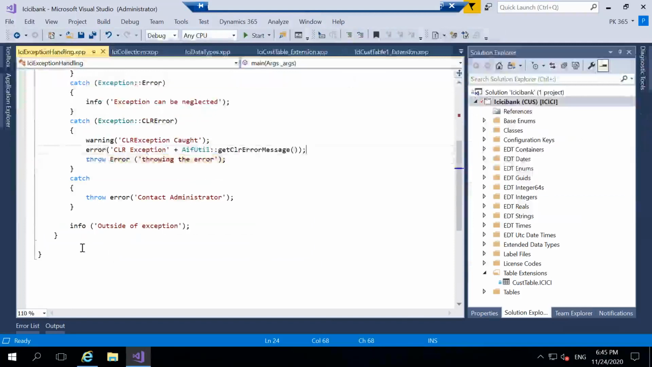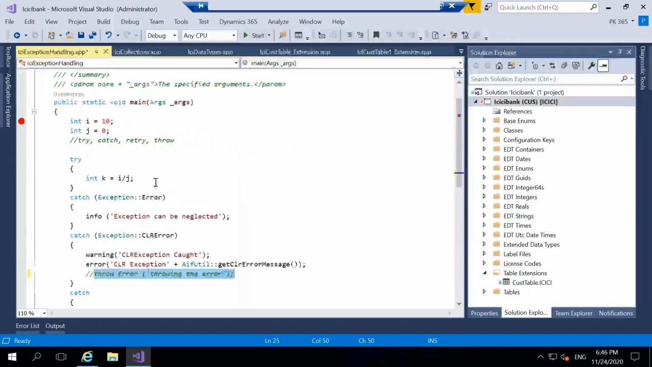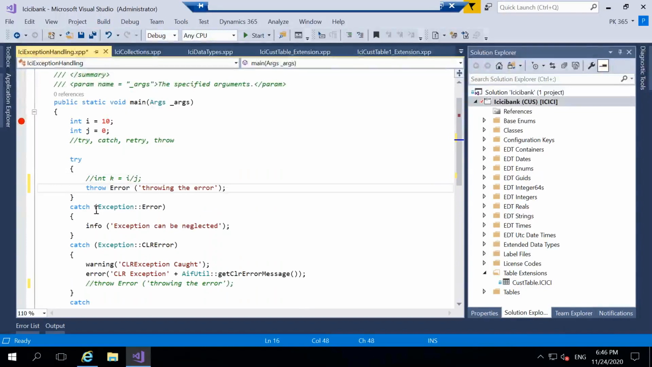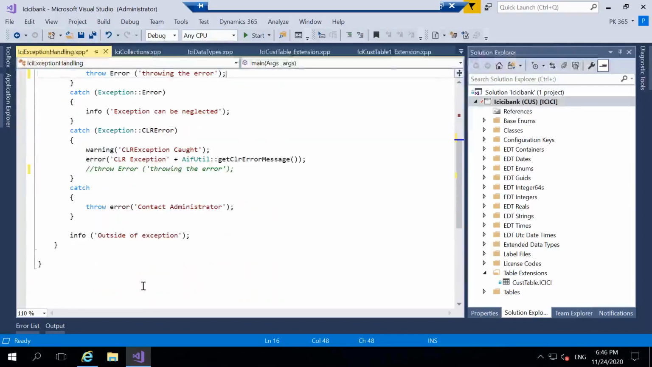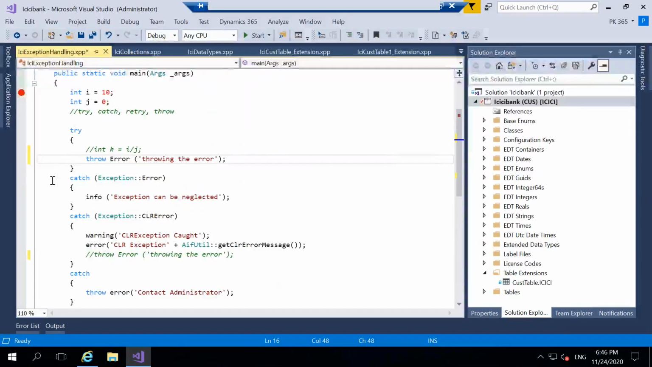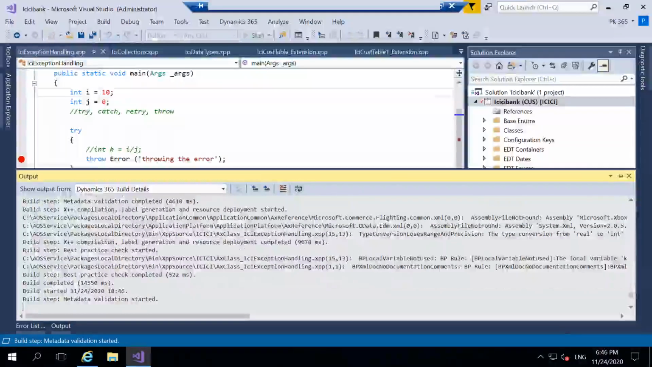And now let me do one more thing. Instead of this error, I want to just comment out this. I will comment out this and then I will say throw error, and that throw error I will throw from here. Then I want to see whether these statements are executing or not, inside info outside of exception. I want to see what this catch does exactly. Let's see that. Let me run and let me remove this breakpoint here and then add it here. This is the specific exception that we are doing now.